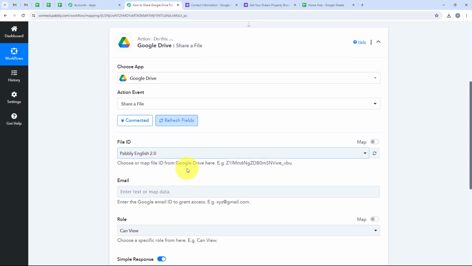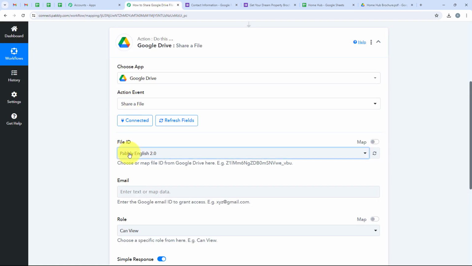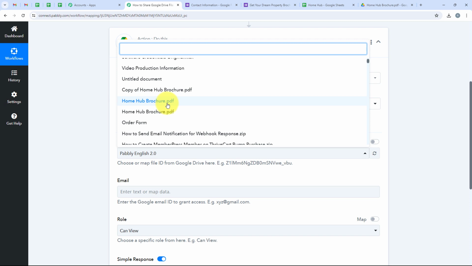And now it is asking me for the file ID. So for this, I'm going to show you my brochure. So over here, you can see that this is my brochure, which is homehubbrochure.pdf. So I'm going to select the same as the file ID, which is homehubbrochure.pdf.